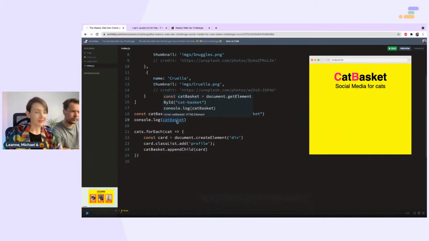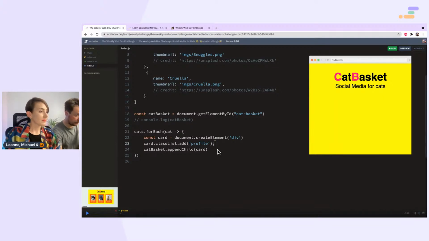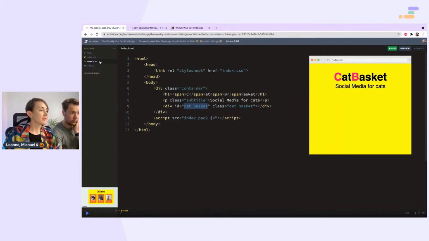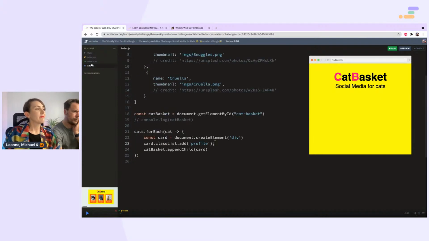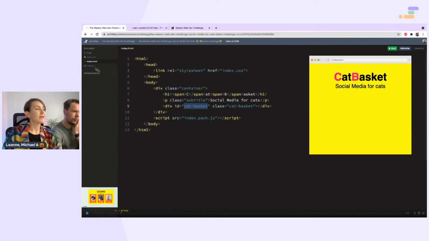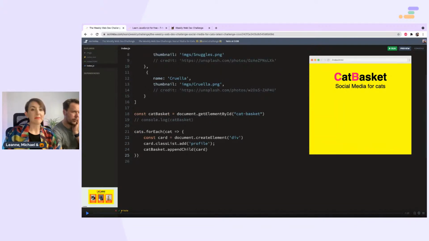Right. This can go. Creative card list. You've added profile, and now you have cat basket. You have appended, but that card doesn't have anything in it. It's an empty div. Yeah, but it should have this anyway. Maybe it is the lack of content. So if we continue, it should. Yeah, I think it is. All right then, let's carry on.